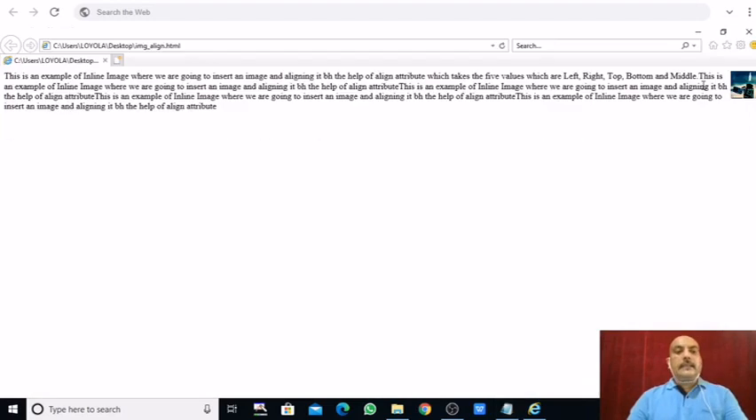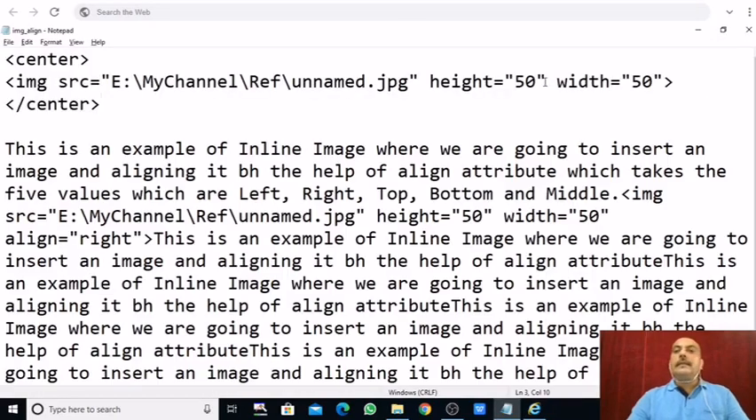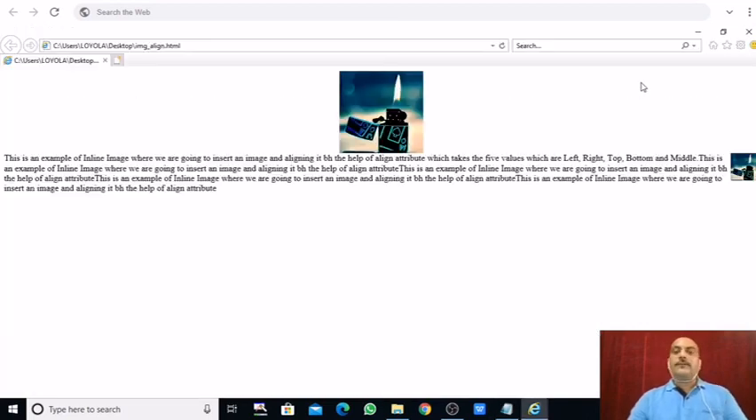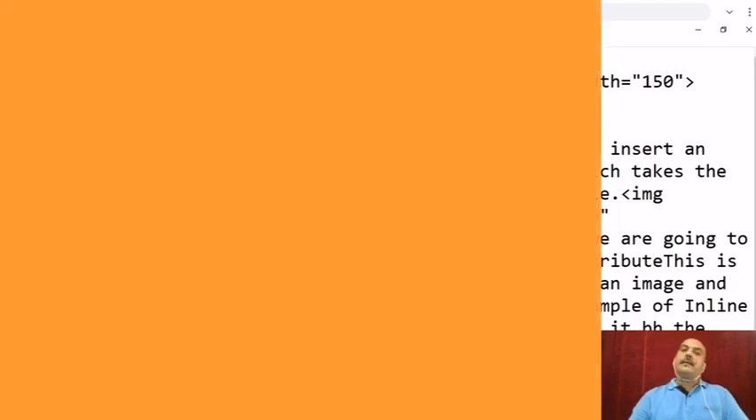Now see the output. See here, this image is aligned to the center of the page. Now increase its size also, let it be 150 and 150. Now save, and see the output with F5. So this is how we align the image according to the page. According to the page, how do we align the image? With the help of the center tag, and inline we align the image by giving the align attribute, right? So this is about the align attribute and center tag.